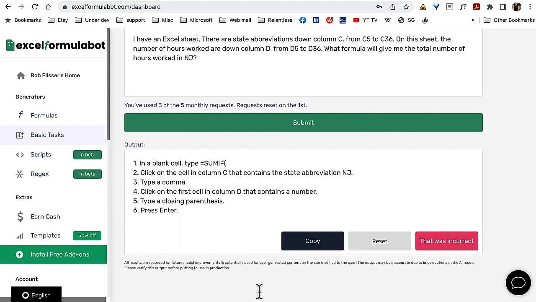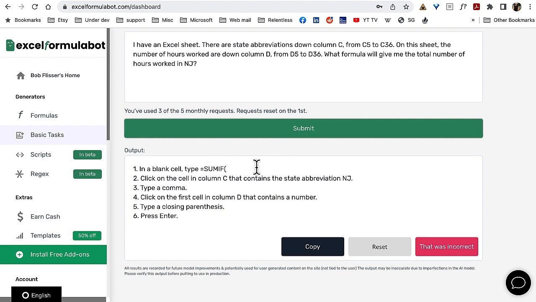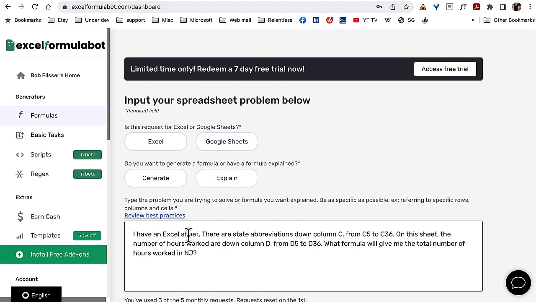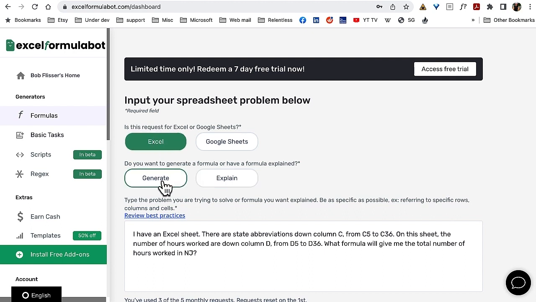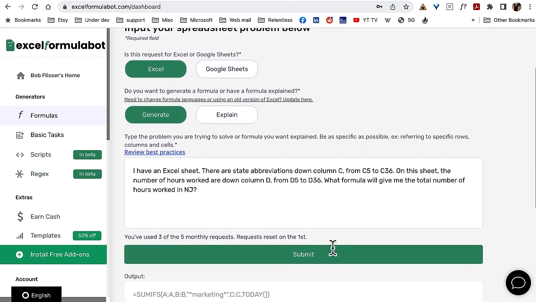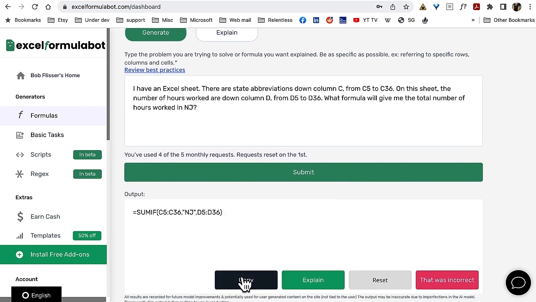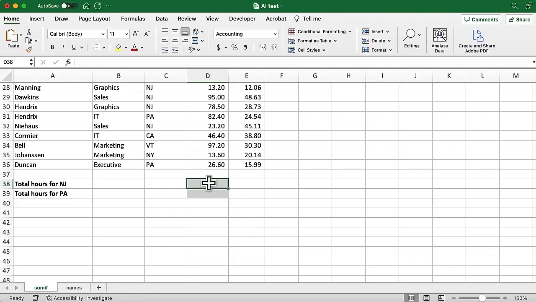Now you notice this is not giving us an actual formula. This is giving us more of instruction. And that's fine, SUMIF is correct, but let's go over here to formulas. And I'm going to paste in, I'm about to run out of my free trial, but I'm going to do Excel and I'm going to choose generate instead of explain. Submit. Okay, so let's copy that. Let's go back into Excel, double click, paste, and that's correct. That's the same answer that we got previously.